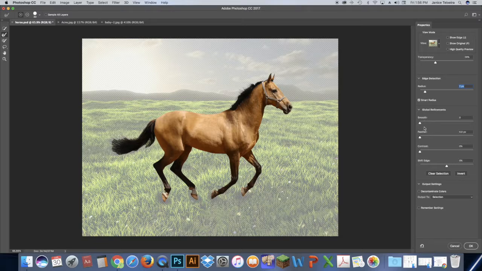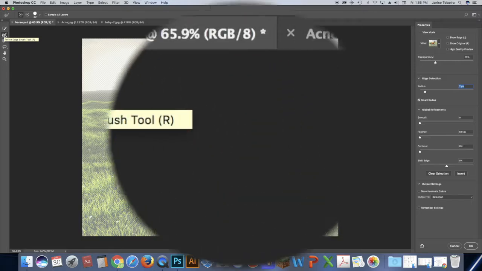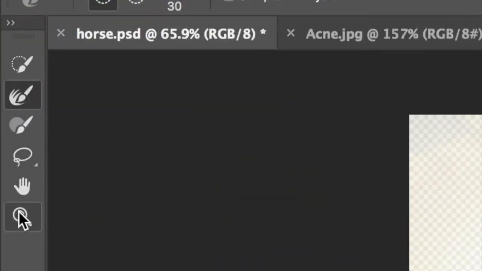Smooth, feather, contrast, and shift edge, I use occasionally, but again, you would use these minimally, and we're not going to use those today. So I want to look to the other side, to the left side. This second tool down from the left is the Refine Edge brush tool. I also have a magnifying glass. So let me zoom in.